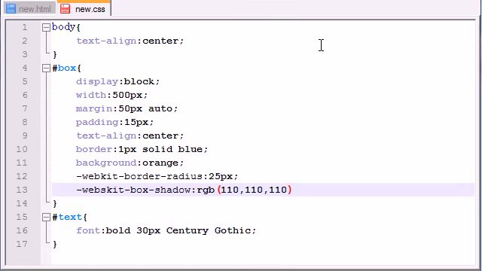The higher you go, the more white it's going to be. The lower you go, the darker it's going to be. If they're all the same, it's a shade of gray. So that's somewhere kind of like a dark gray, and it takes at least two values after this.